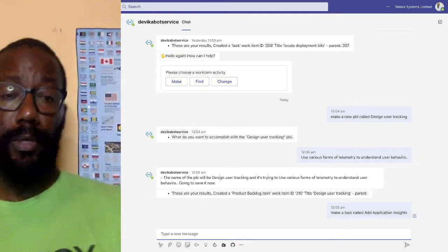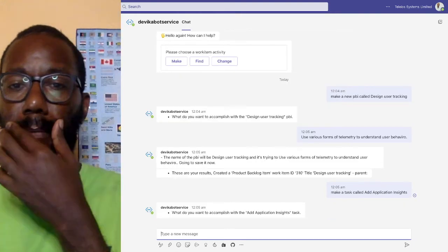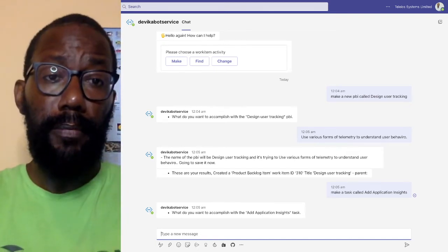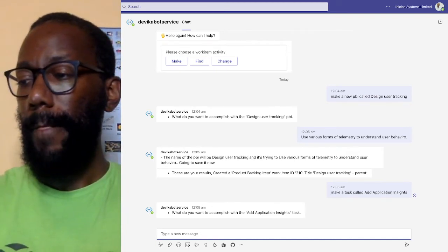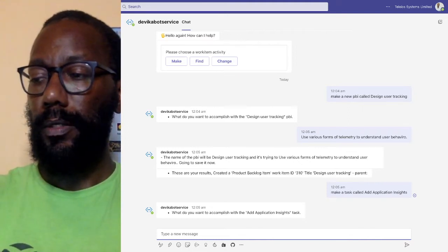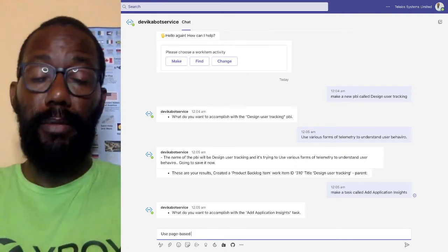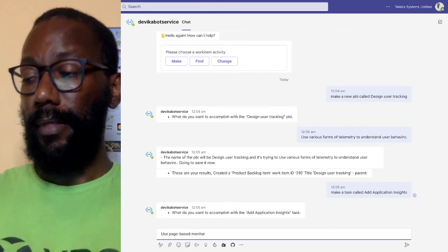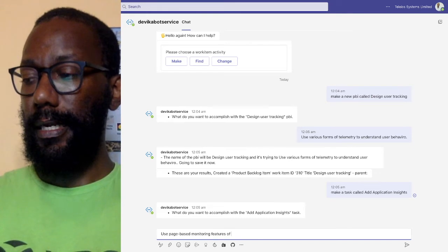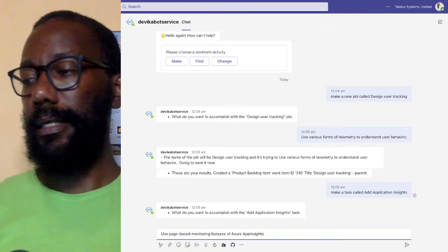So then it asks me what I want to accomplish. Again, it recognizes the task and the title or the name of the task. Now it's asking for a description, and in description I will say use page based monitoring features of Azure App Insights. These are real things that you might find yourself doing in an application. So drop in that description.